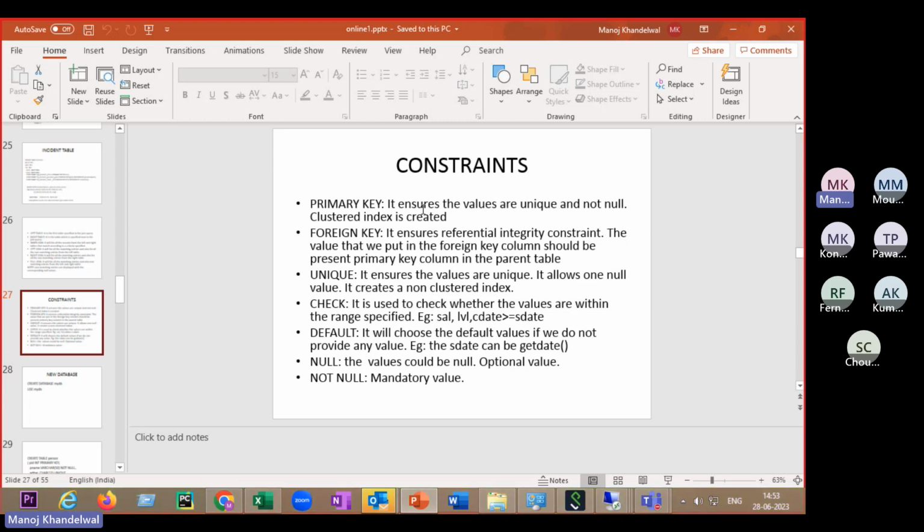So these are the different types of constraints: primary key, foreign key. This we have studied, right? Primary key constraint ensures the values are unique, not null, and a clustered index is created. Foreign key ensures the referential integrity constraint. The value that we put in the foreign key column should be present in the primary key column in the parent table. Then we have seen this unique constraint.